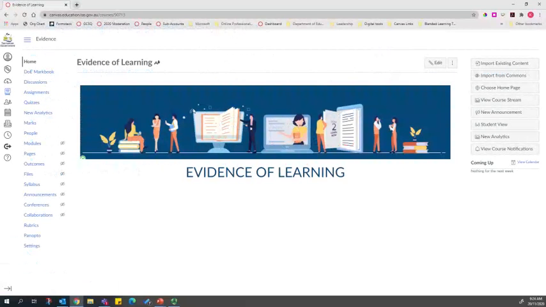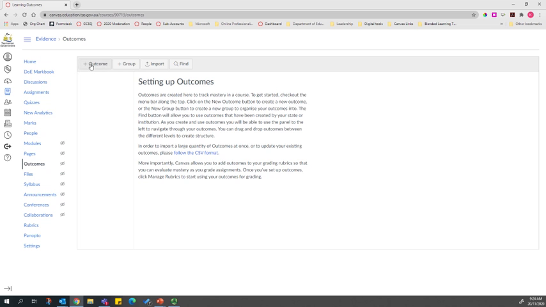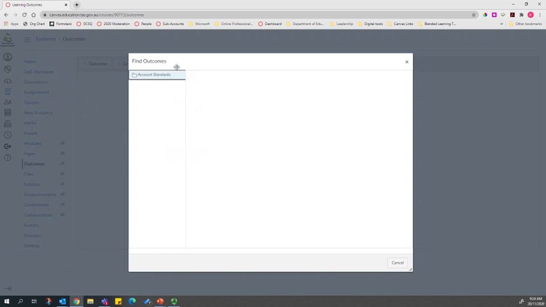At the start of every year, outcomes are loaded onto Canvas for your use. Click on the Outcomes from the navigation menu. You can add your own outcome or group of outcomes to your course. You can also import outcomes from other sources. But to ensure that you're using the current year's outcomes, click Find.